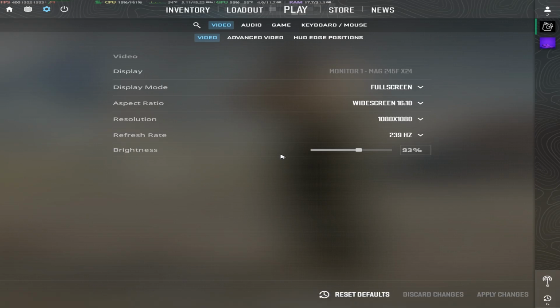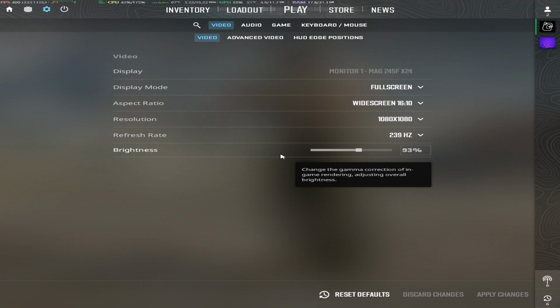And that's it. That's how to create a custom resolution for CS2 using NVIDIA Control Panel.